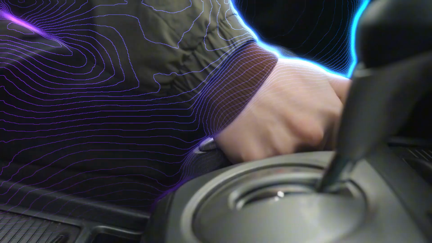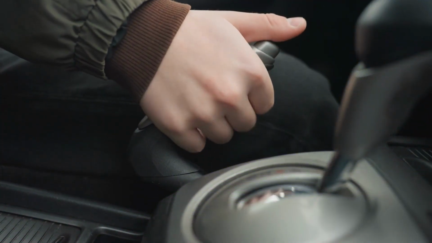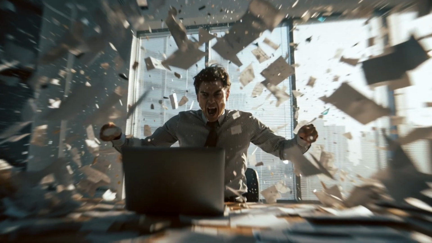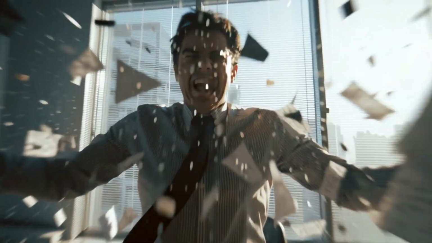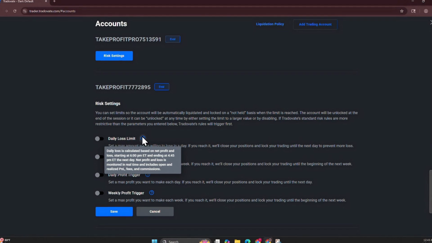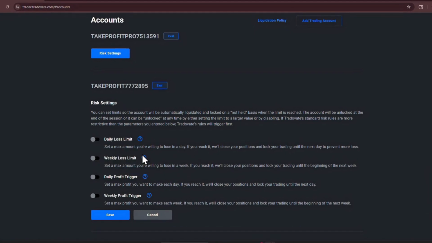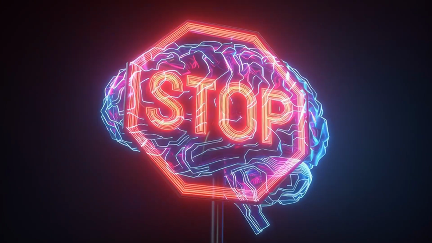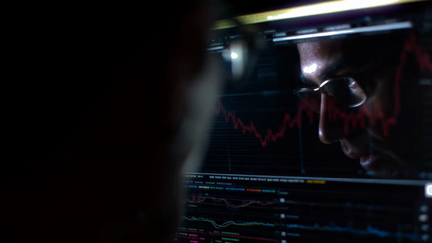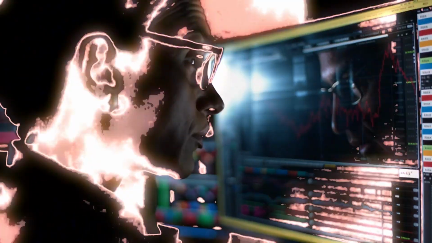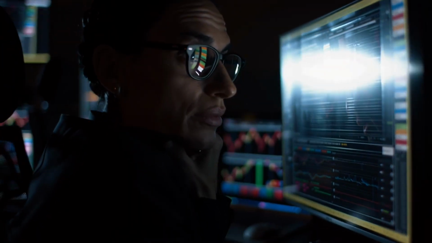Think of it as an emergency brake that kicks in before small setbacks become account-ending disasters. This isn't just another trading tool. It's your safety net when emotions take over and logic goes out the window. The new Risk Settings panel lets you establish daily and weekly loss limits that automatically protect your capital. When you hit your predetermined threshold, the system steps in and prevents further damage. No more revenge trading, no more chasing losses, no more sleepless nights wondering if you'll have anything left tomorrow.